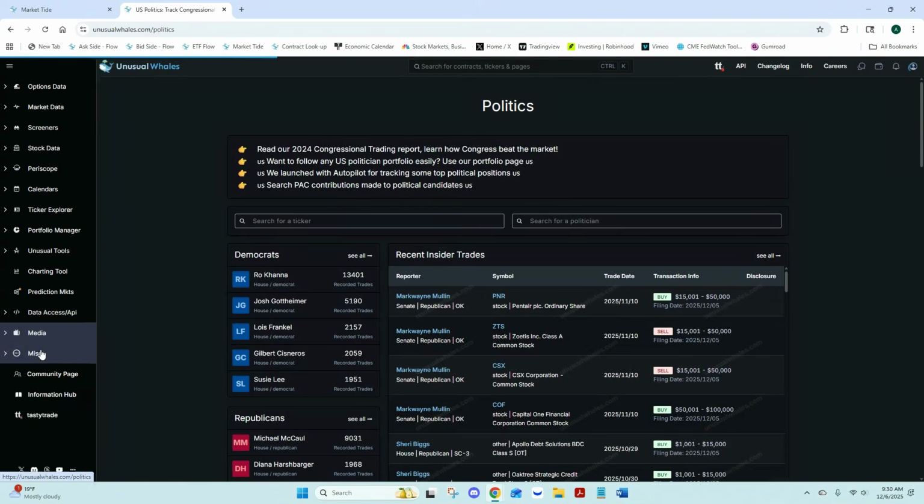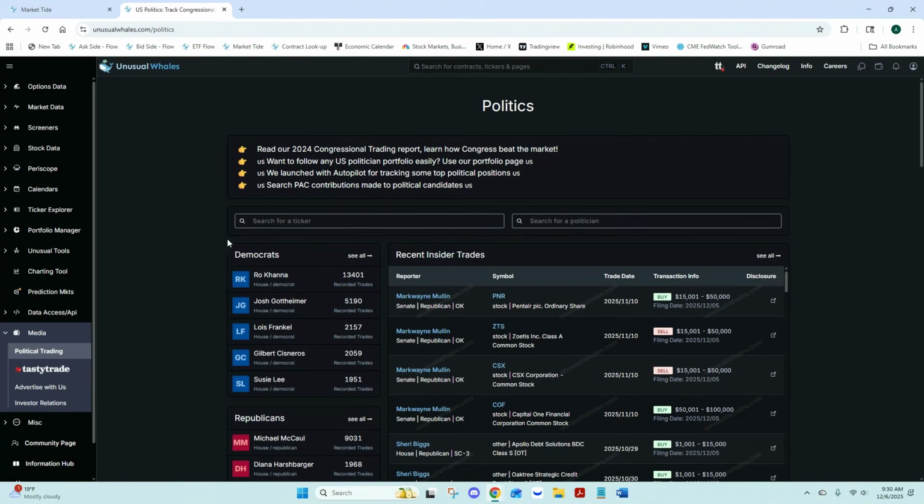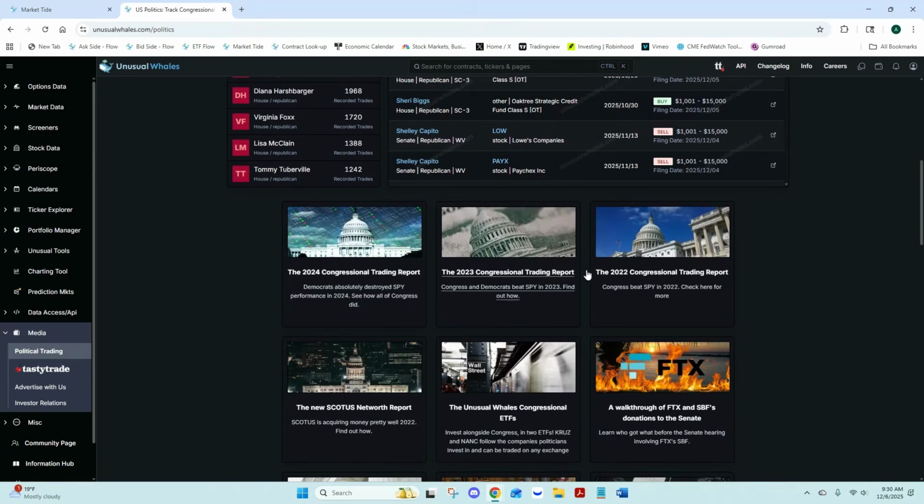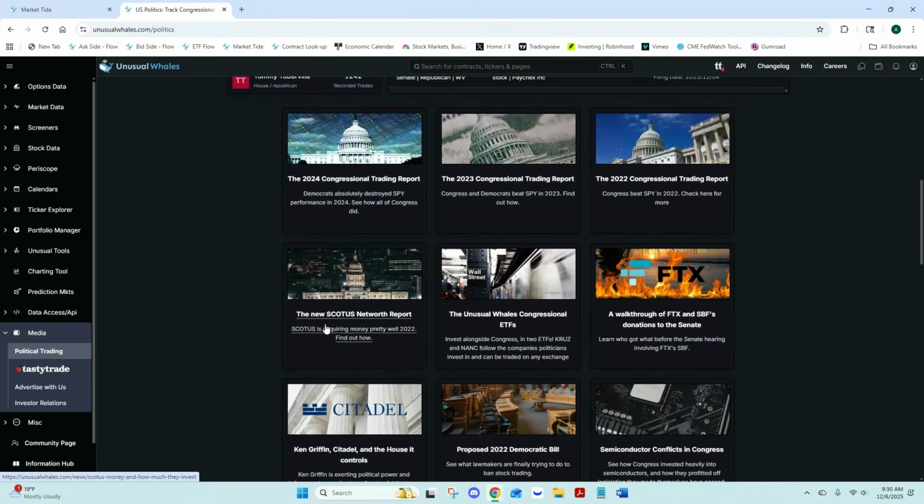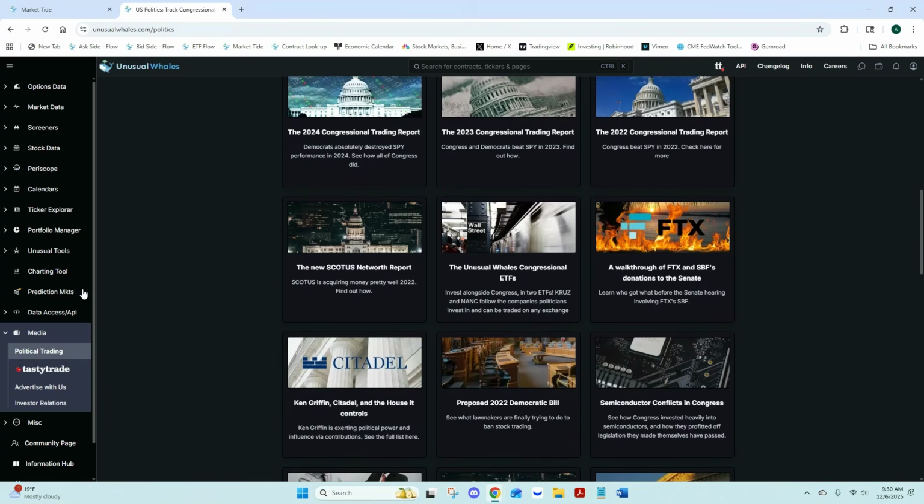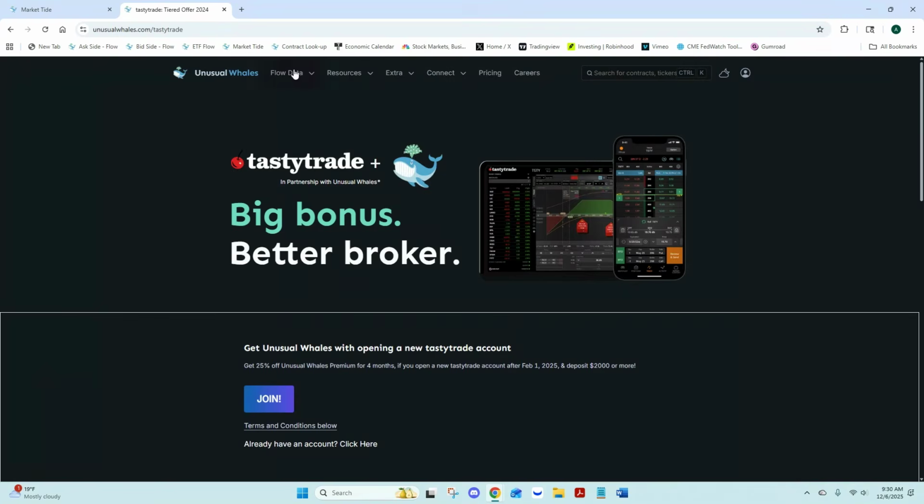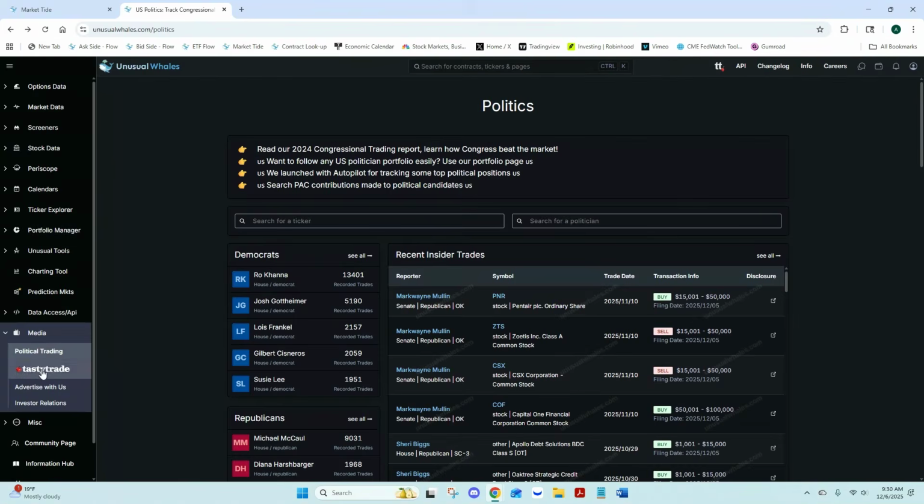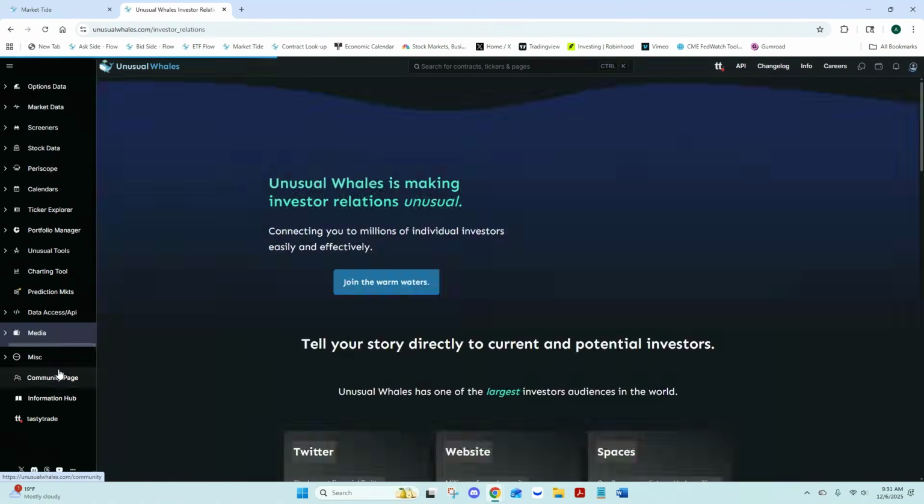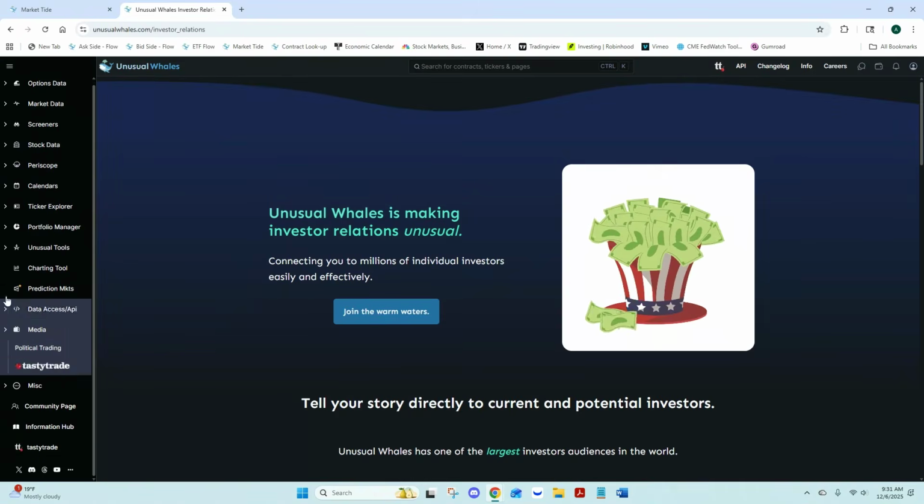Media, again, politician trades, all that in here. You can see the 2024 congressional trading report, so on here, a lot of that data in here. Again, you can see all their historical reports in there as well. If you use Tasty Trade, you can hook your broker up right to Unusual Whales and trade right from the platform.